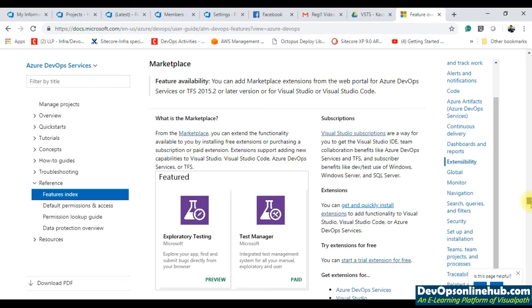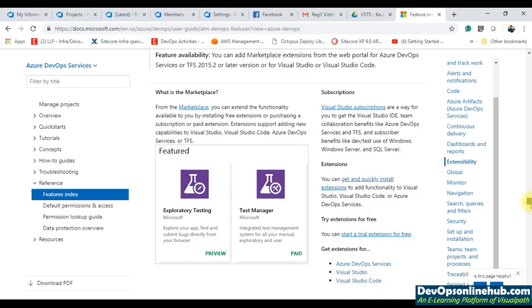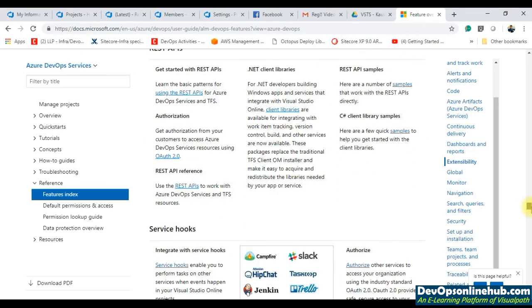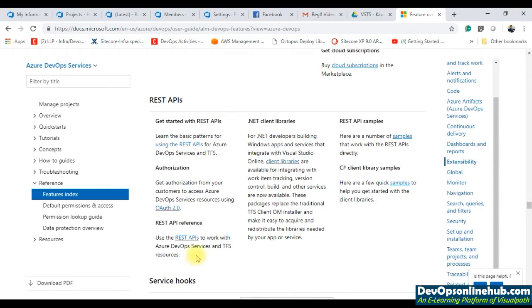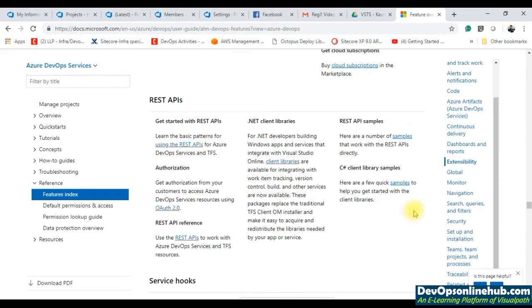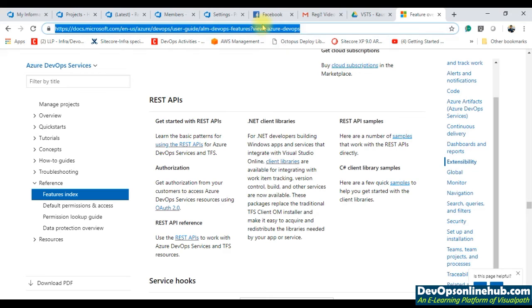And you can extend your existing function features by using marketplace, where various Microsoft and third-party integrations are available, and REST APIs are also there. So this is the link to access it. It's a very good informational page. You can use it going forward.